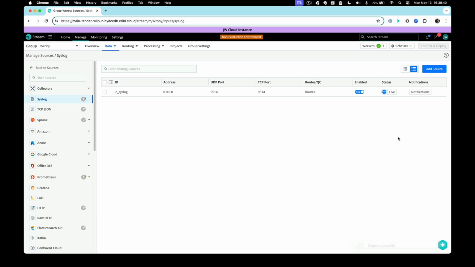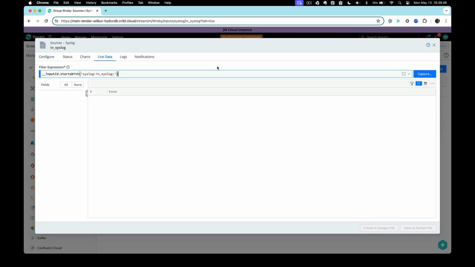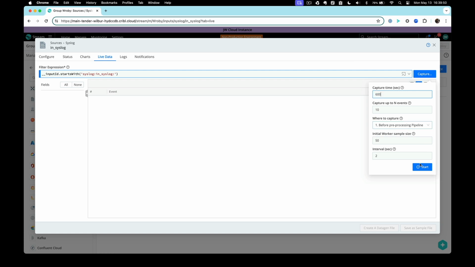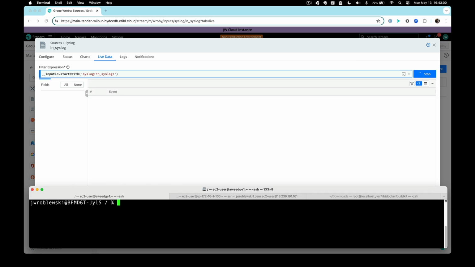Let's click back into the source and go to the Live Data tab to do another data capture. We'll click the Capture button on the right, set a capture time of 600 seconds, and then click Start. Just as we did for the cloud workers, let's do a test from a command line in Netcat to confirm connectivity. This system needs to have network access to a worker, so make sure if you test it, the routing and firewalling allows your traffic.